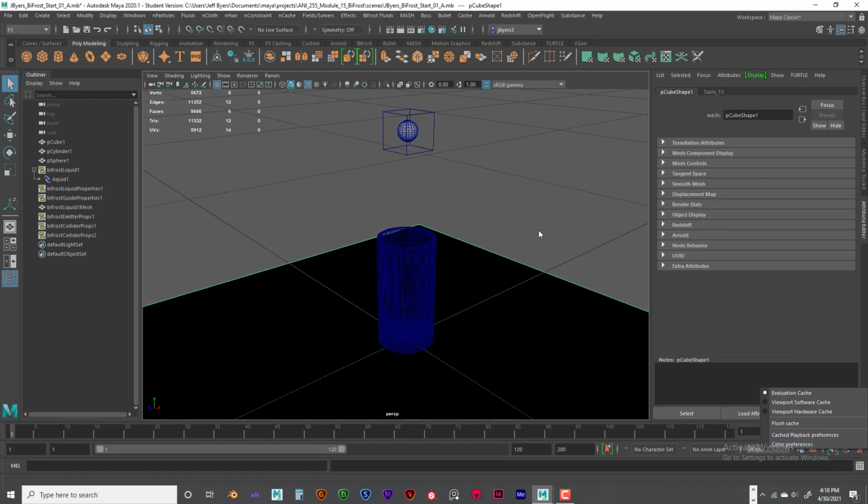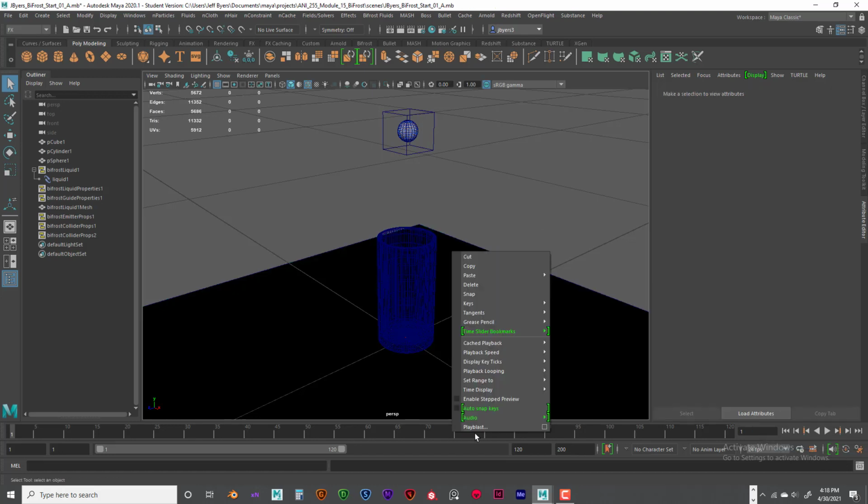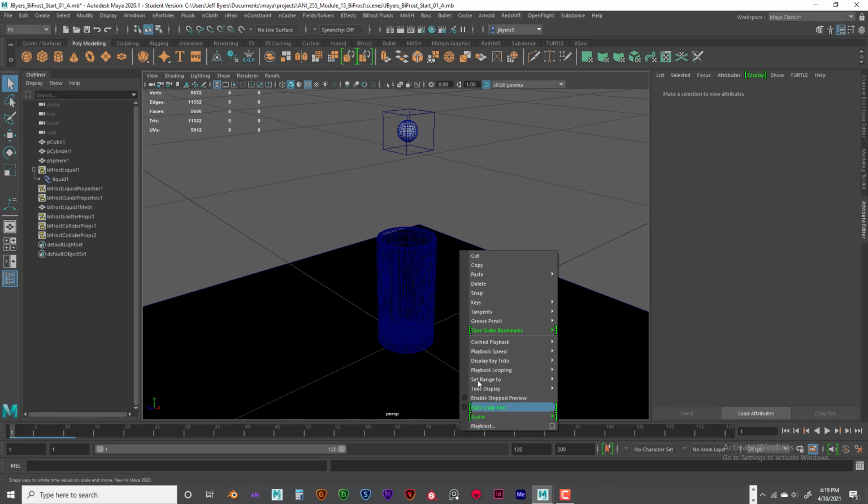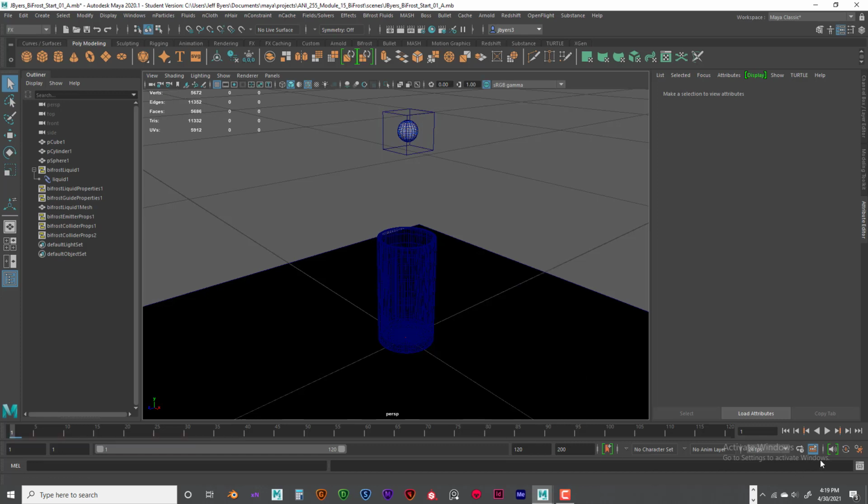You can also get this under the timeline, and that's under cache playback. You can see that cache playback is not on, so these are all grayed out. If I click back on this, they're all open again. And we can flush the cache this way as well. So there are two ways we can get to it. It's a little easier this way.